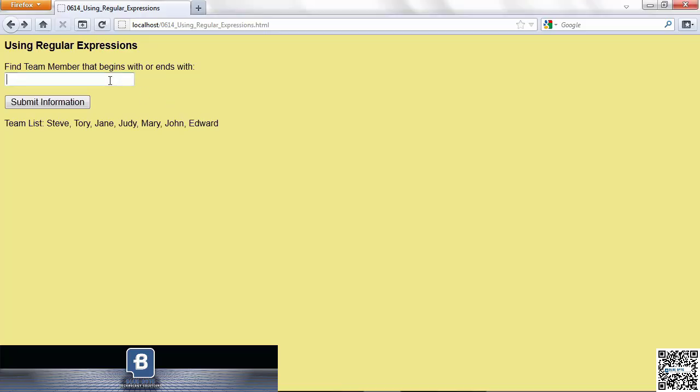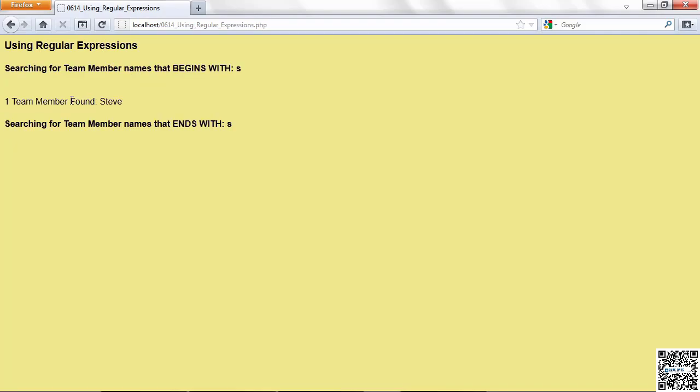So if I put in S, I found, begins with S, I found Steve. There were no team member names that ended with S. If we go back and look at that, we can see that that's true. How about E? If I put E in there, well, I get Edward, which begins with an E, and I get Steve and Jane, which end with an E.